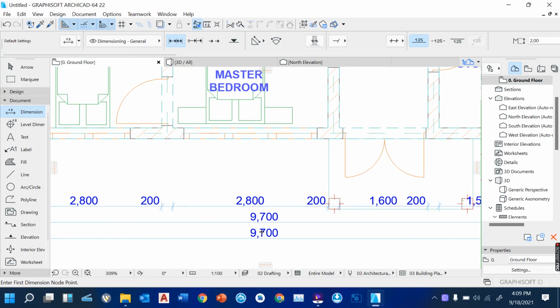That's how we do automatic dimensions and manual dimensioning, and how you can modify by reducing the text, and how you can also reduce the witness lines. That's it for dimensioning in Archicad. Thank you.